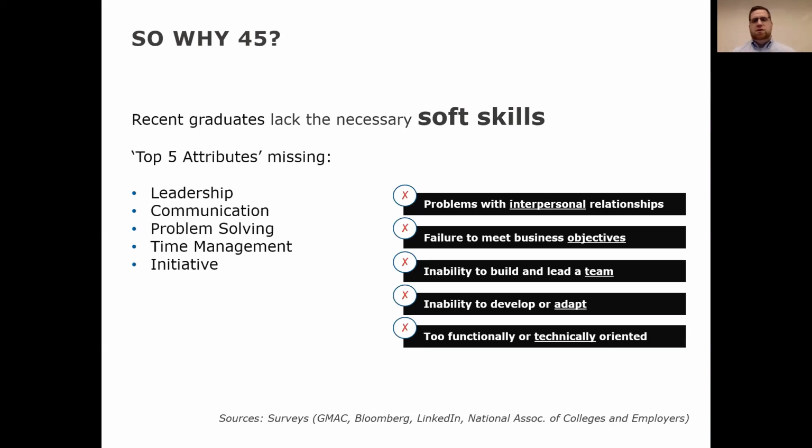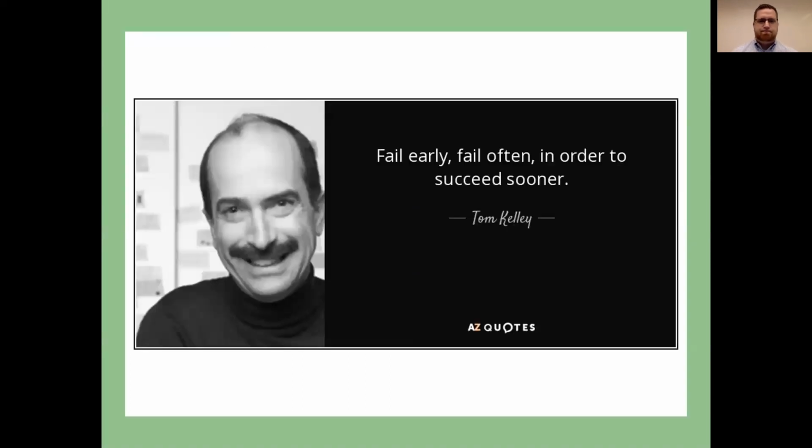And when you don't do these things, you start having problems with interpersonal relationships in the workplace, failure to meet business objectives, inability to even develop or adapt, and then also being too functionally or too technically oriented. But if we could develop these skills, that not only helps their immediate employability, that will help their future promotability. We have to do a better job here.